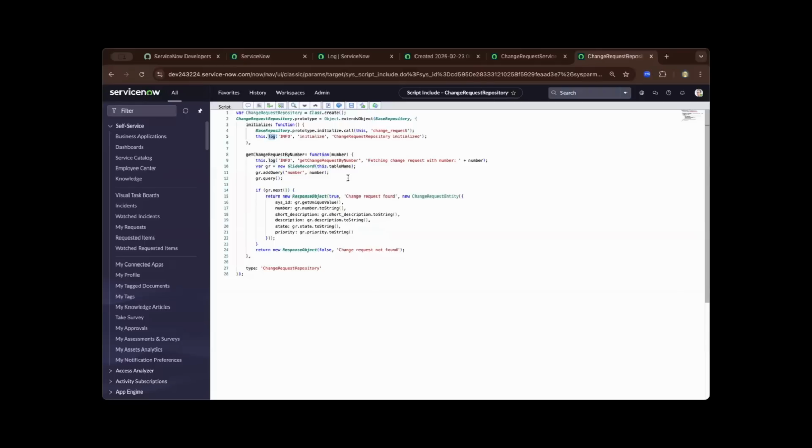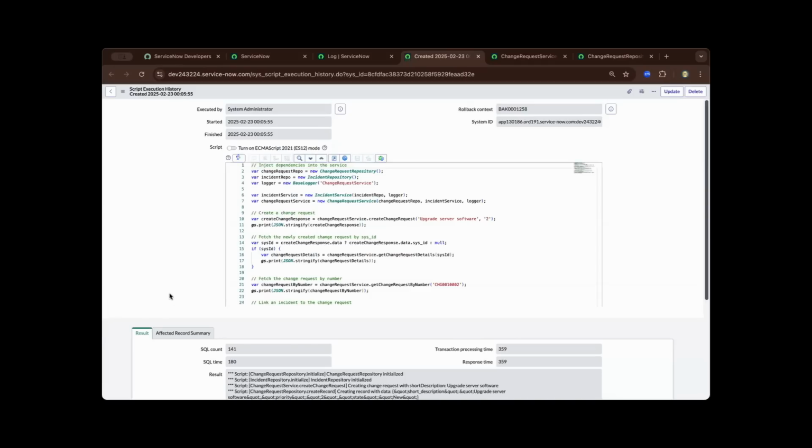I'll provide you more examples as we move forward, to give you maturity in how you could implement dependency injection and software or service-oriented architecture. Now let us put this code to the test using scripts background.